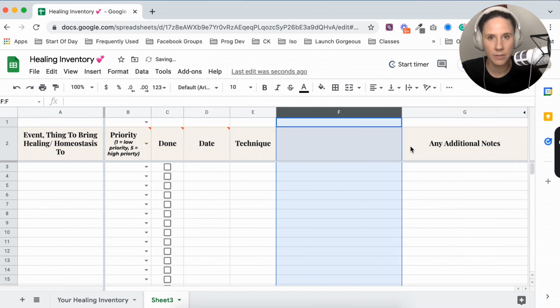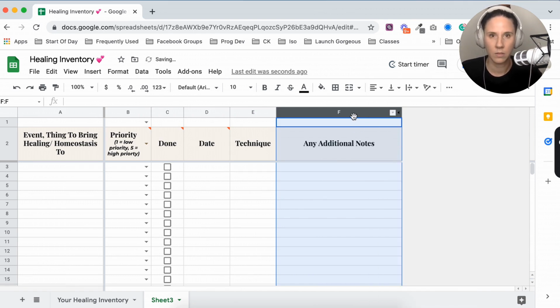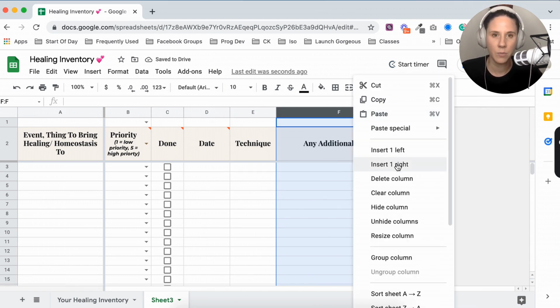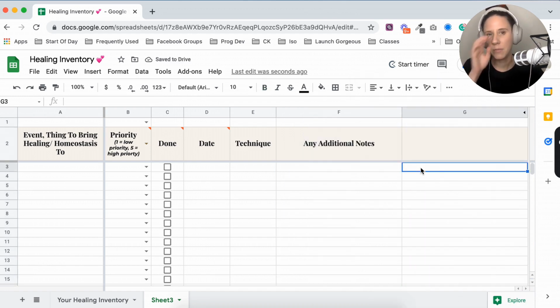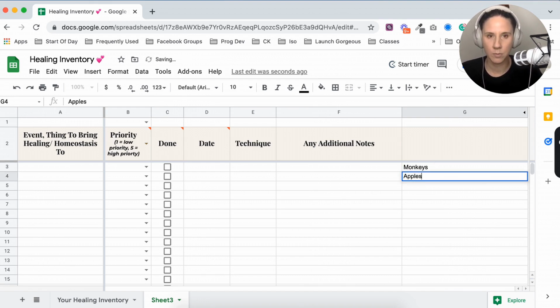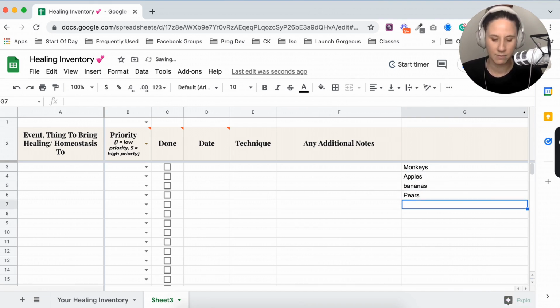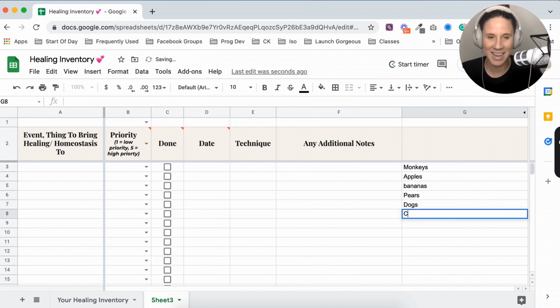is this. Whoops. Go insert one column to the right. And I would write down your different variables. You might have monkeys. My goodness, let's spell monkeys right. Apples, bananas, pears, dogs, cat, and so forth.